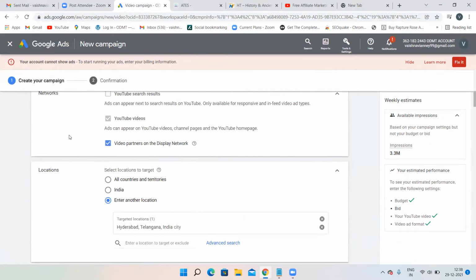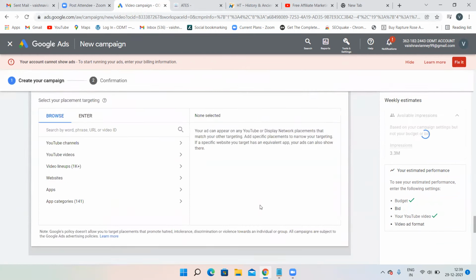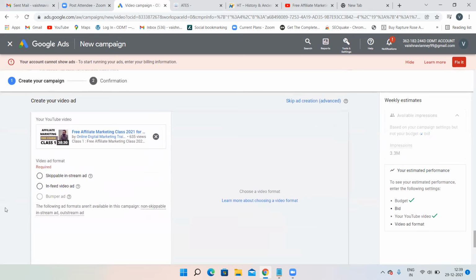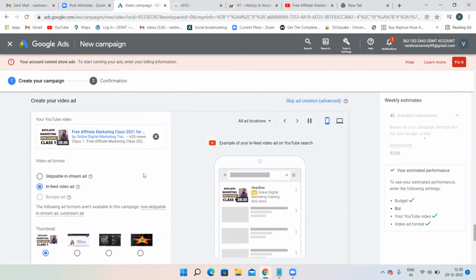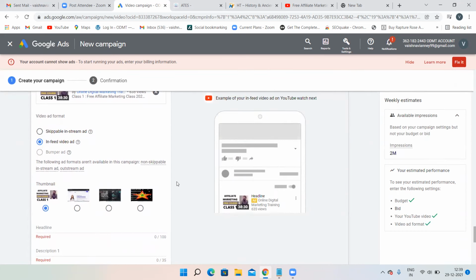Then again, if you want to create a video discovery ad, you have to come back over here and change the bidding to maximum CPV. Then scroll down again. Bumper ad will not be highlighted, and you have to click on in-feed video ad. So this is how your video discovery ad is going to appear.